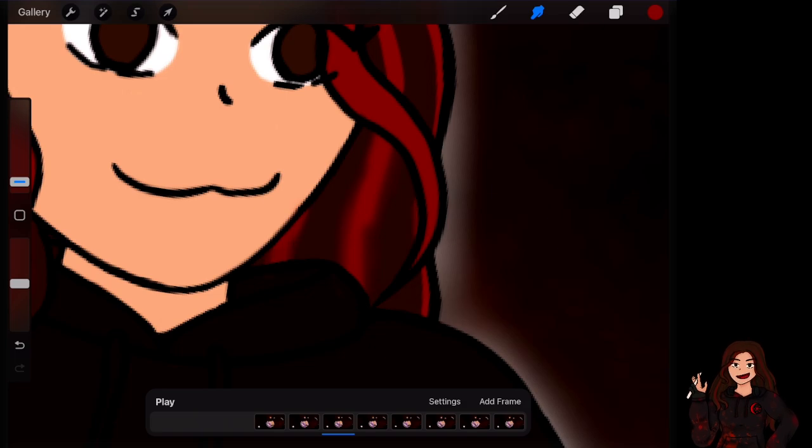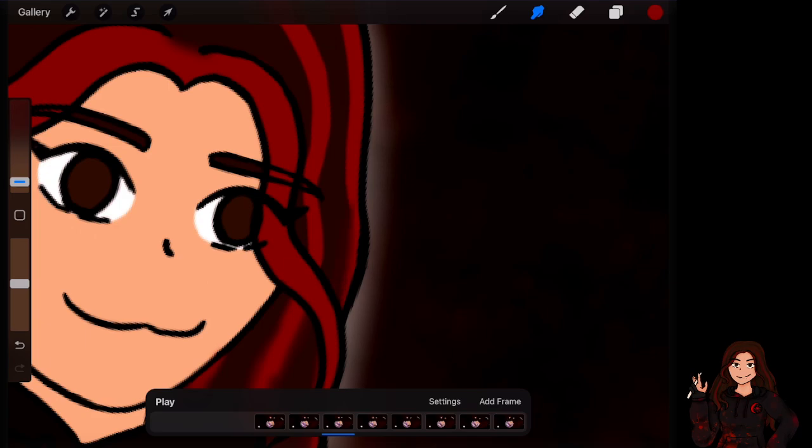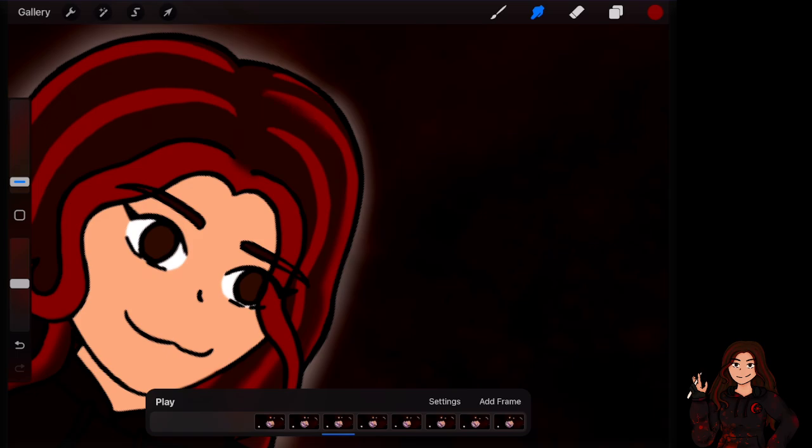Also, I need to figure out what I want to do for my eyes, because I can't just have them be those brown circles. That would be very annoying.